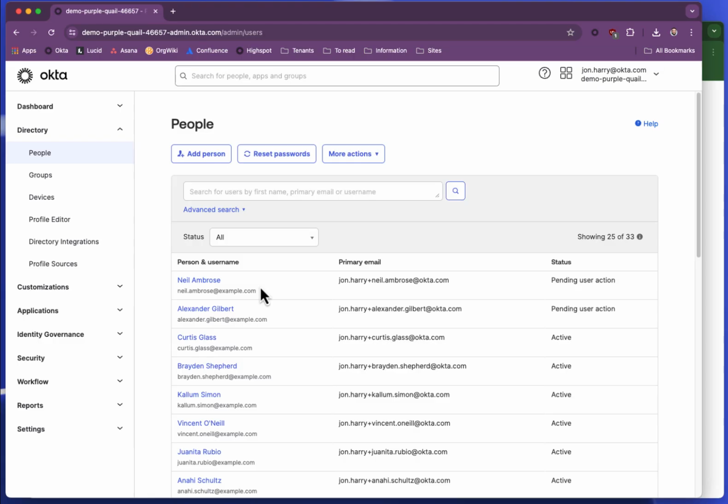You can see that Neil's account status is pending user action. An activation email has been sent to Neil, but he hasn't used it yet. It's worth saying that Okta has the option for this email to be sent to Neil's personal email address, the one he used to accept his employment offer, for example.